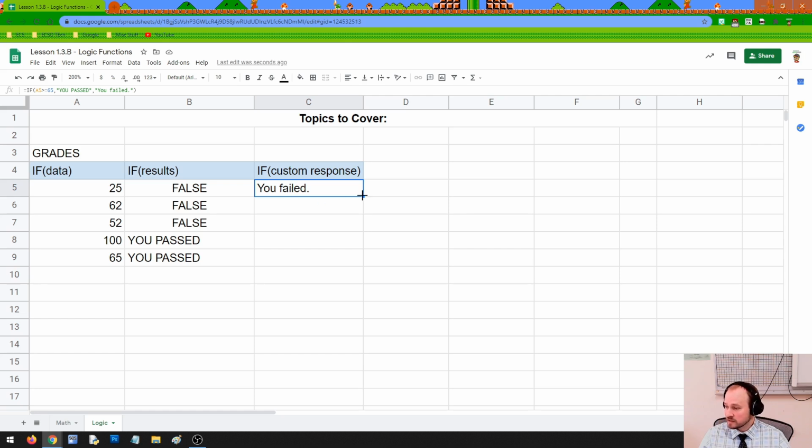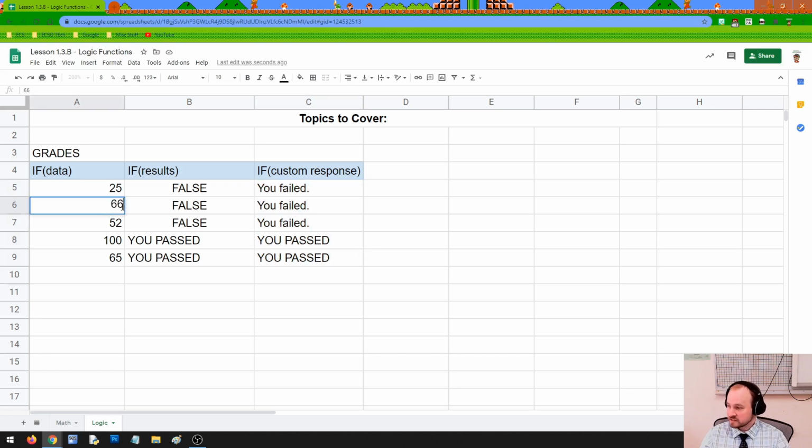So let's extend this logic now. We'll drag all the way down, 1, 2, 3, 4. And when I let go of it, all of the you passed and you failed custom responses that I wanted show up. And we can test it by changing any of these if we'd like. So we'll make this a 66. I press enter. We still get the you passed carried over to it.